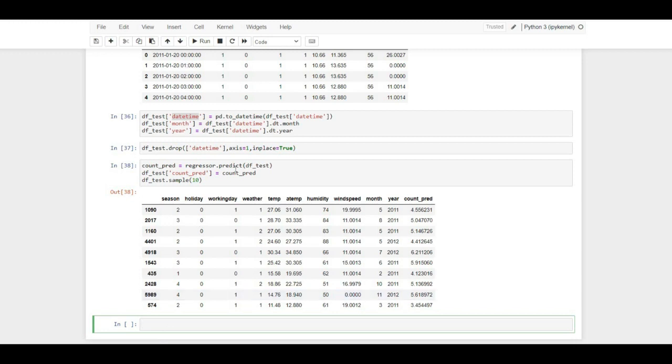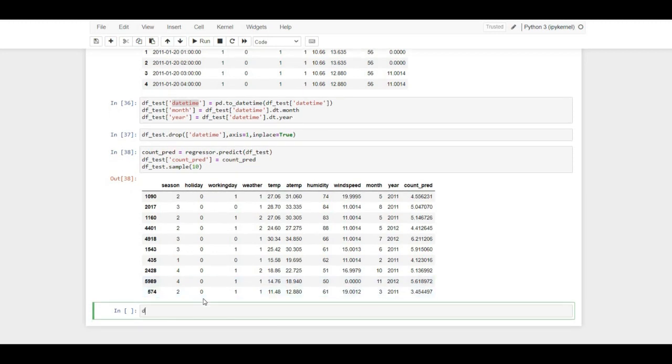Another thing which we should remember is that we converted our count column into log form in the beginning. So the output we are getting, count_predict, is in log form. Now we have to convert it back into its original form. Maybe we can take an exponential. So df_test count is equal to np.exp of count.